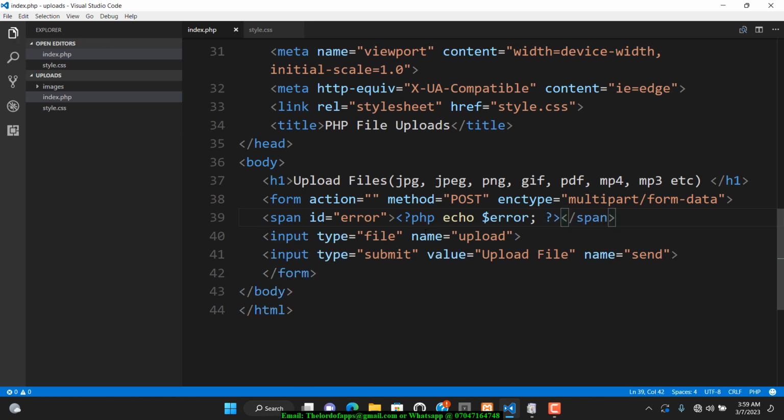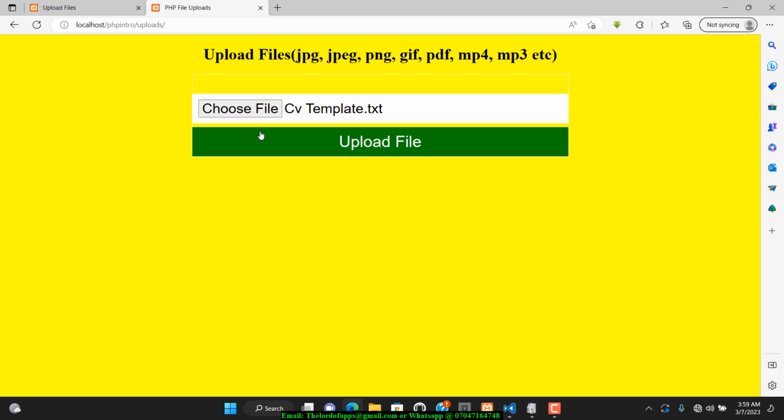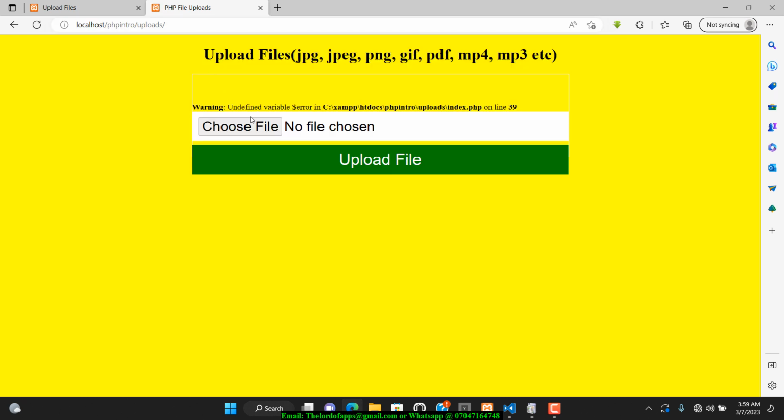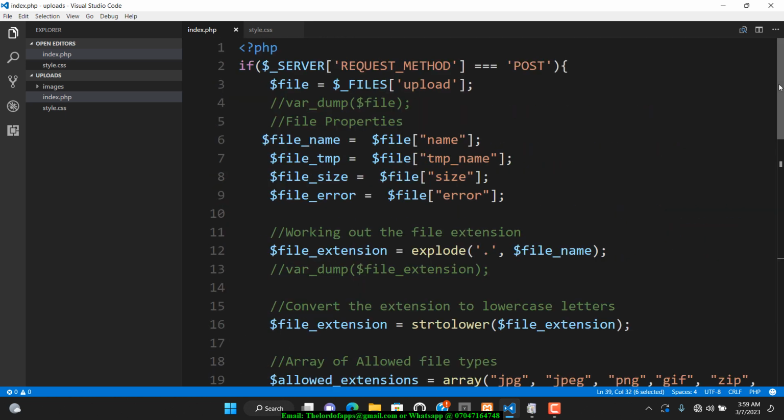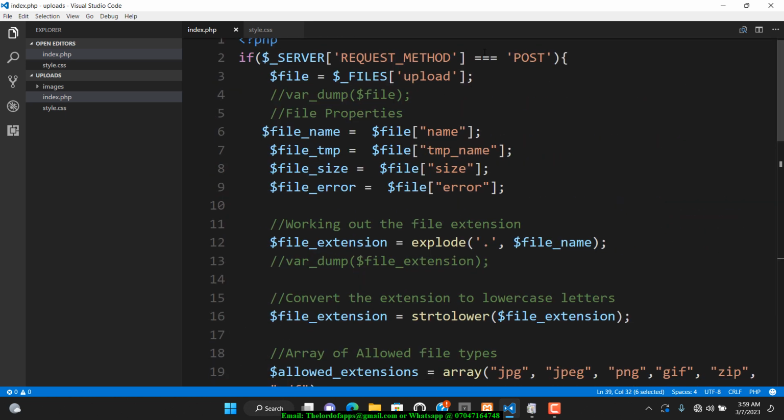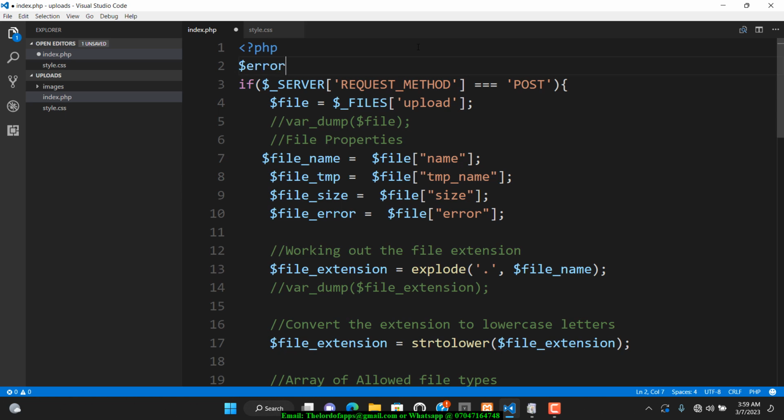This is how it should be, and we need to give this a little style, but let's just test it first of all. If we refresh this page, we have an error right here which says that this variable is not defined, which means that we need to have this particular variable above everything that we have in here. We need to initially create that variable right here and set that to an empty string.